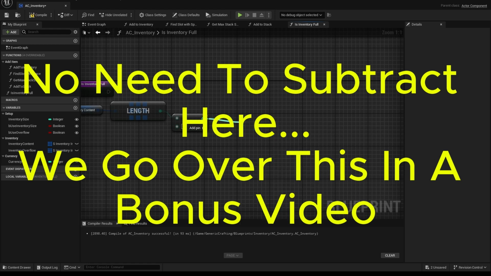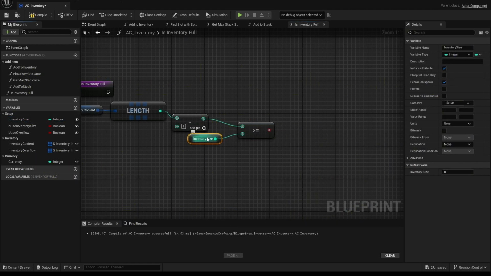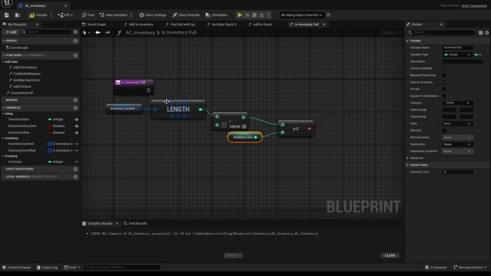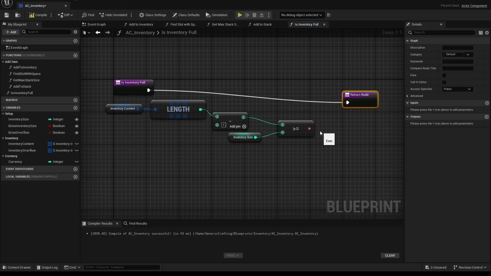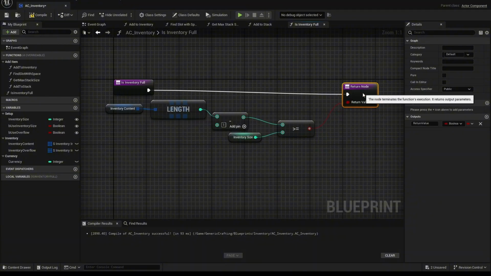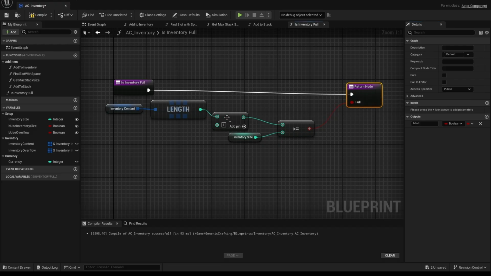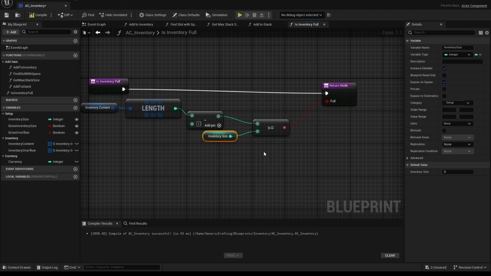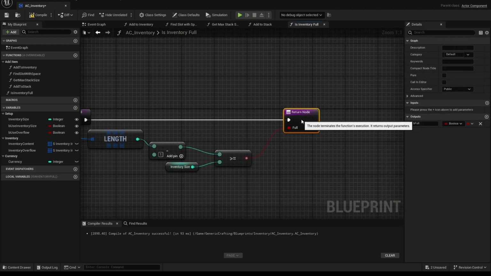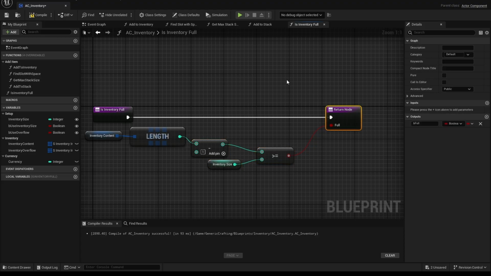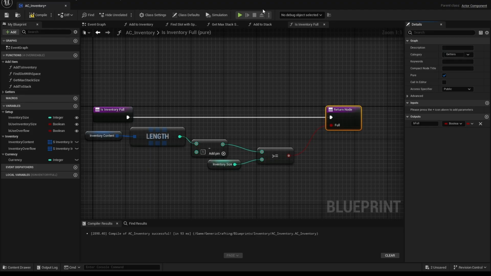Let's see if that is greater than or equal to the inventory size, and we're just going to go ahead and return that. So if the inventory length minus 1 is greater than or equal to the inventory size, then the inventory is full. If it is not, then the inventory is not full. That's going to be pure. And I'm actually just going to put this in the category of getters because we might use it later on. It's not exclusive to AddItem. I don't think I use it anywhere else, but you might need to use this later on.